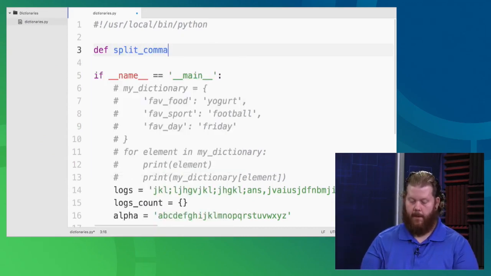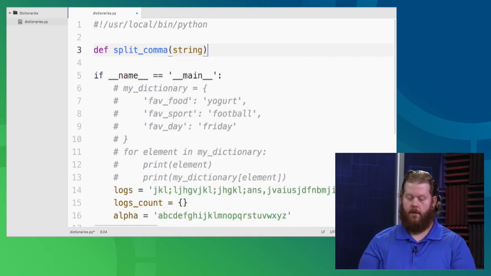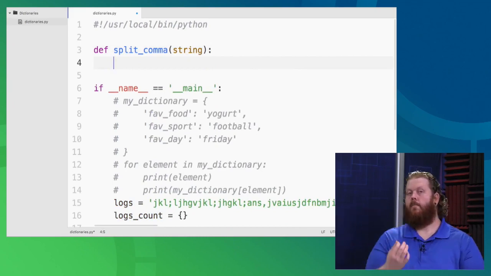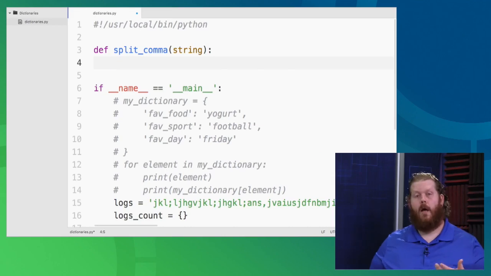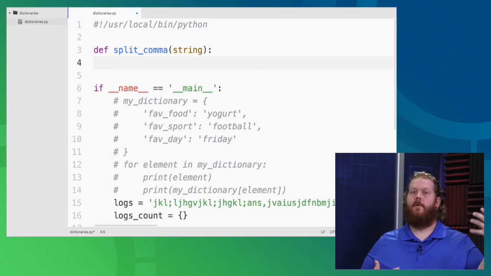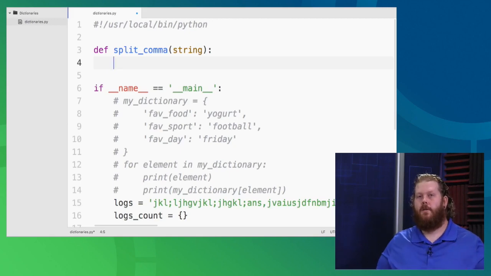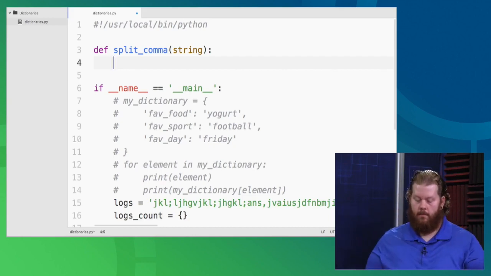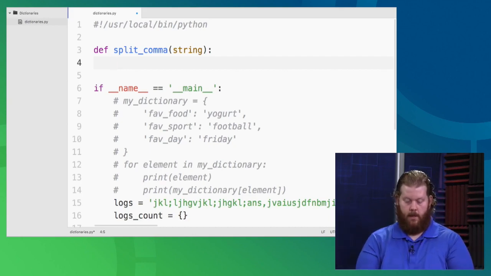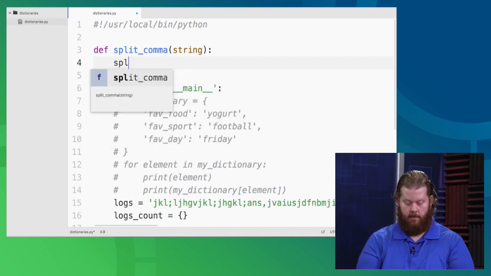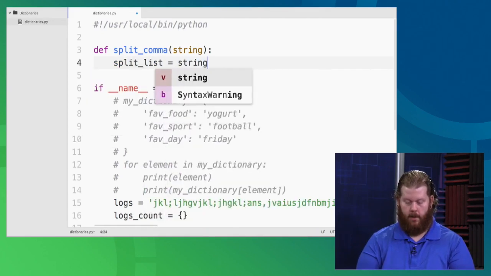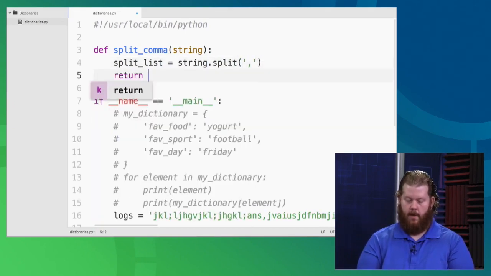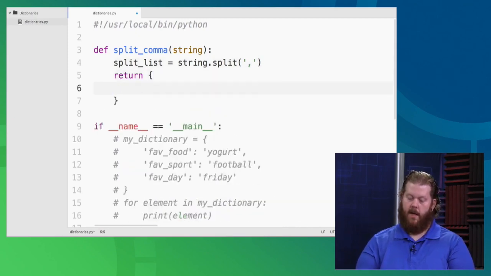Split comma, right? And let's just say it takes a string. And then what I want to do is split, I'm going to make an assumption. I'm going to assume that this string has a single comma in it, and I'm going to split on that comma and return the first half and the second half. I'm going to return it in a dictionary with those keys as the relationship, first and second. So I can say my split list is equal to string dot split comma, and then I can return a dictionary, and I can define it in place.